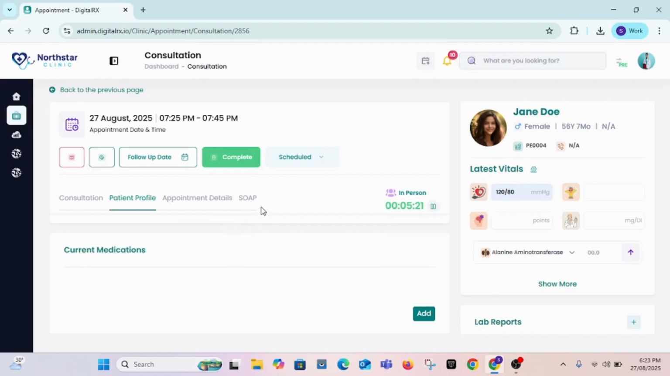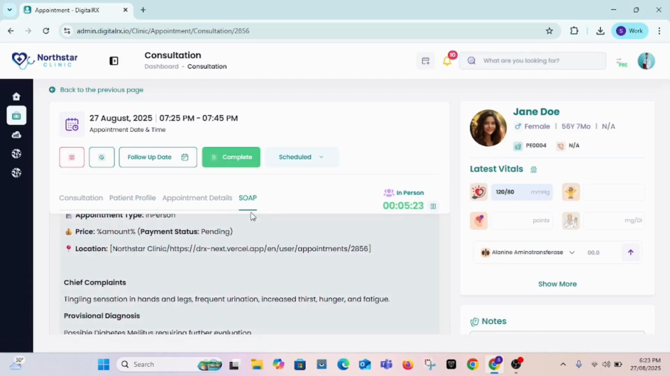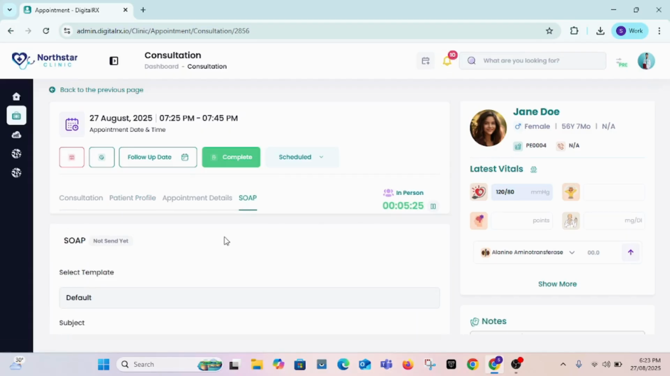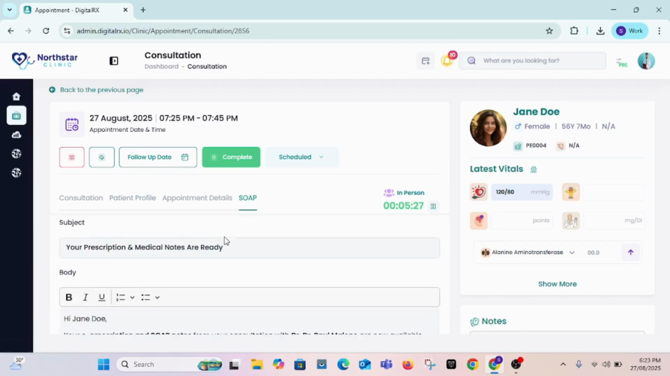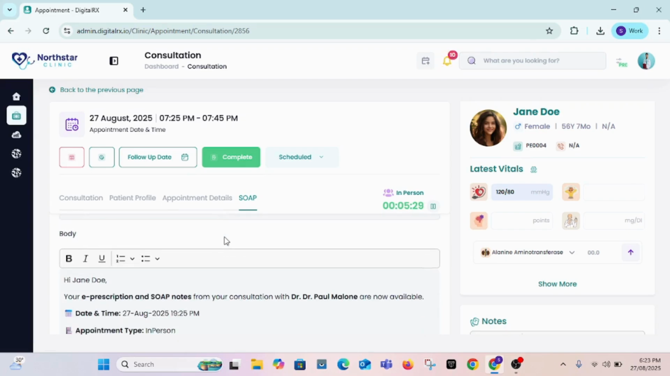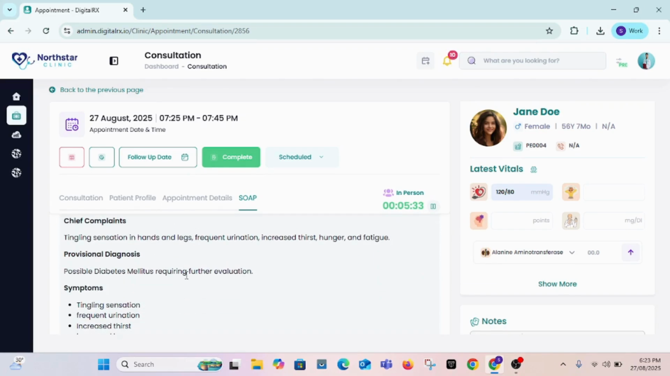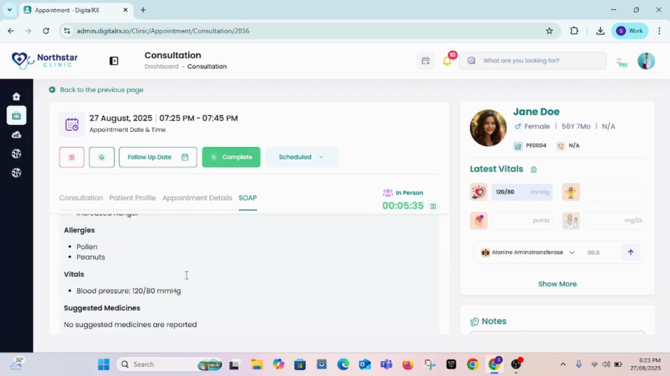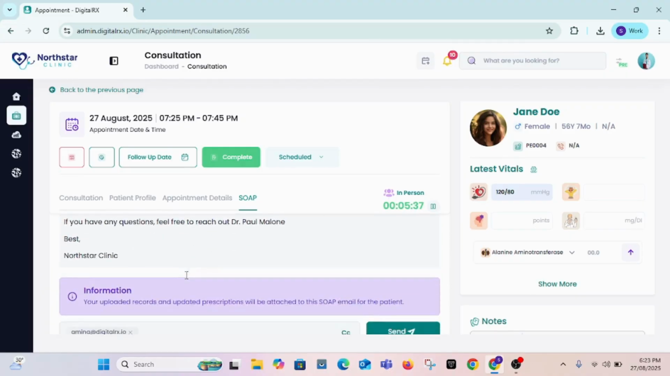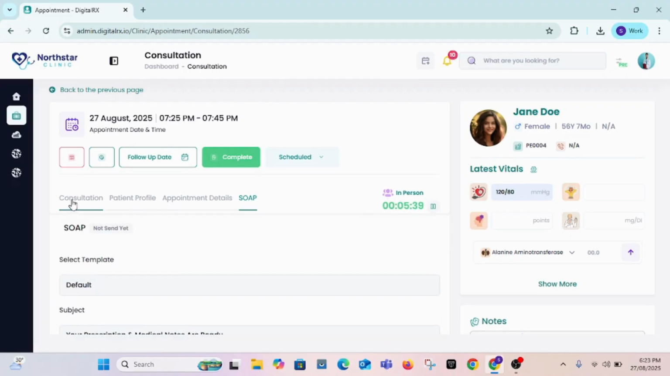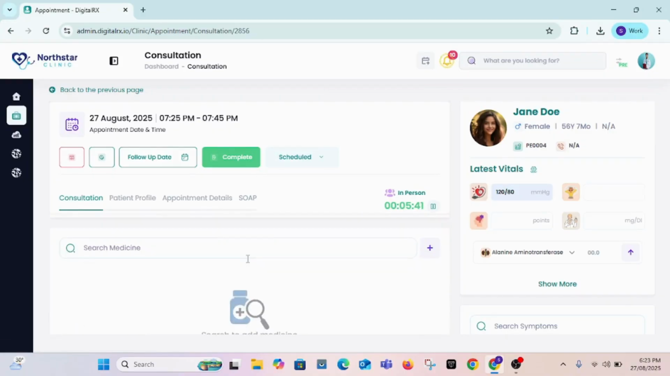And you can see here, this is a SOAP note that is automatically built by our AI based on the patient report. So all we need to do is just send this SOAP note to the patient. Everything has been recorded here. Now let me go back to the consultation and prescribe some medications to this patient.